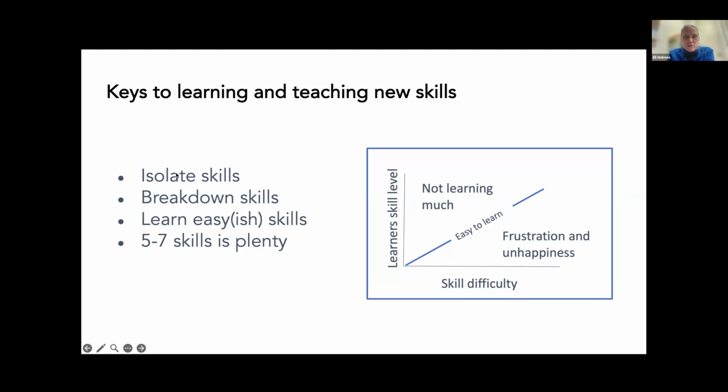And I think these are, to me, the key things that I work on with coaches. First is to isolate skills, and that requires recognizing what is, in fact, a skill for your learners. I'll show some concrete examples in just a moment. And then you're going to break down those skills and work on easiest skills, progressively.